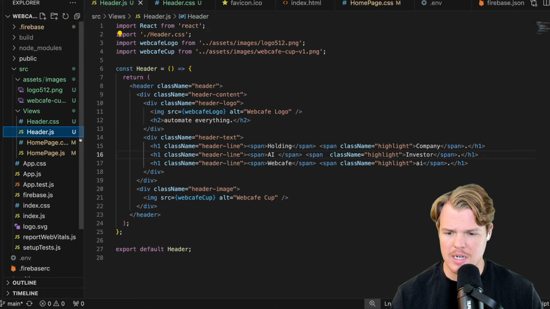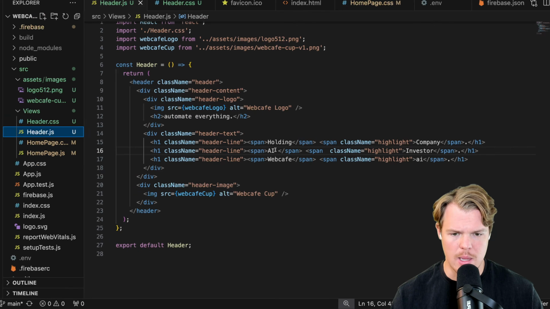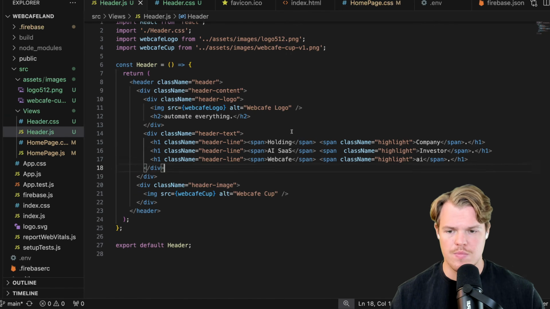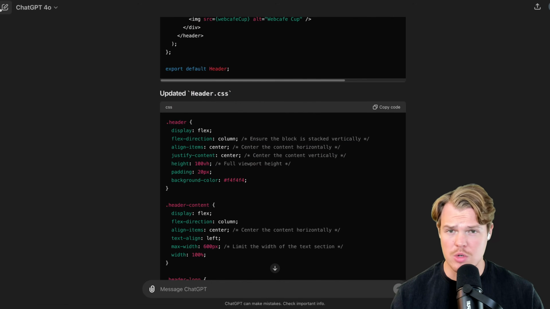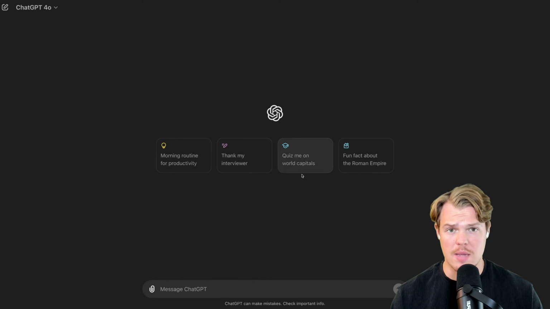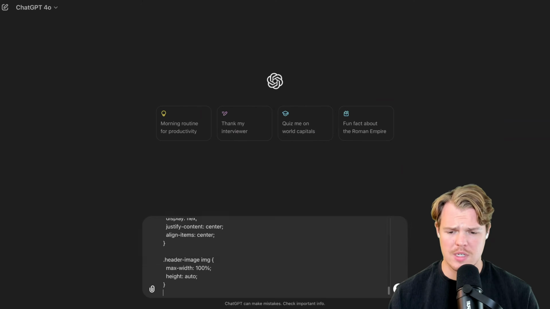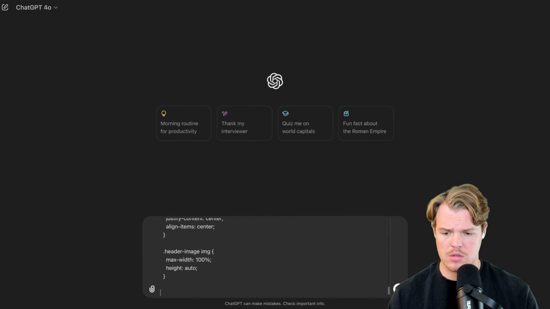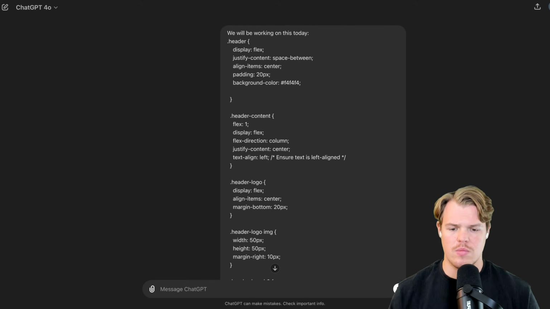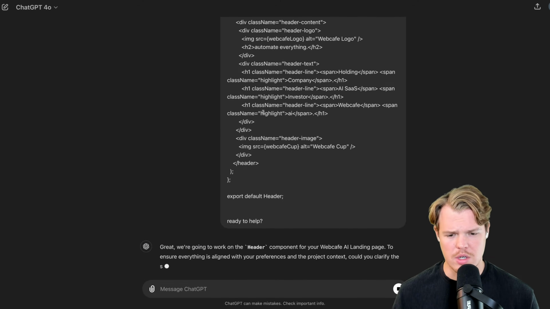I'm going to come back to JS here. I noticed that it left out Sass, so I'm going to put it back in there. And let's do it. I'm going to come up here to new chat and input the same amount of code. We'll be working on this today. CSS, JS, ready to help. This should give me like a one-sentence response here, and we'll proceed.